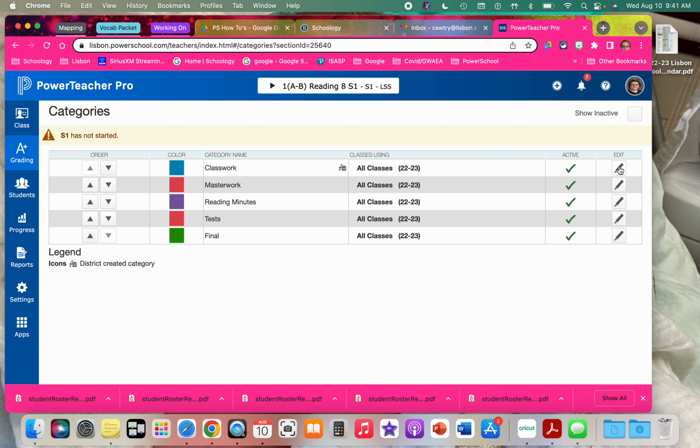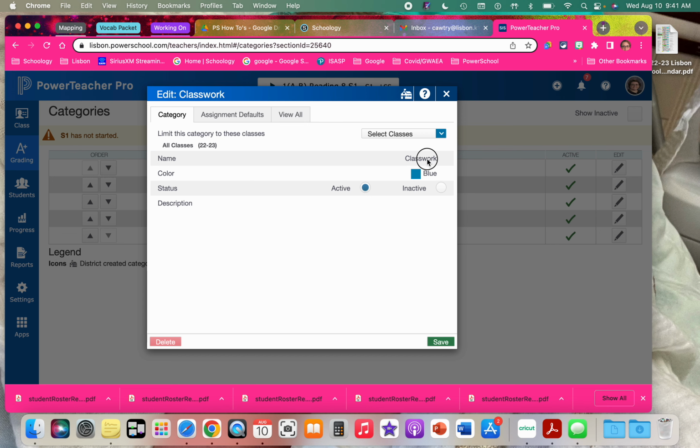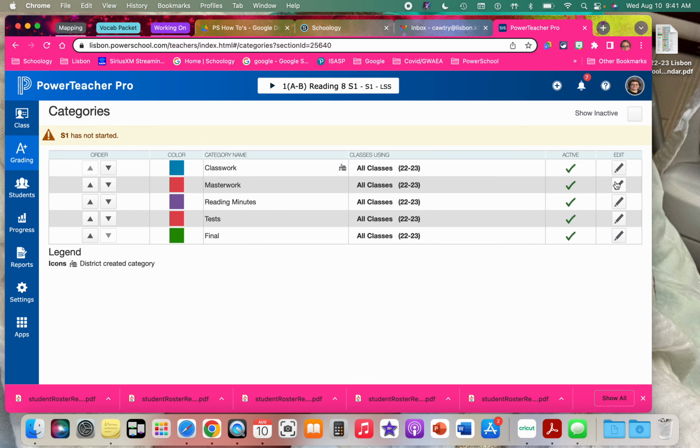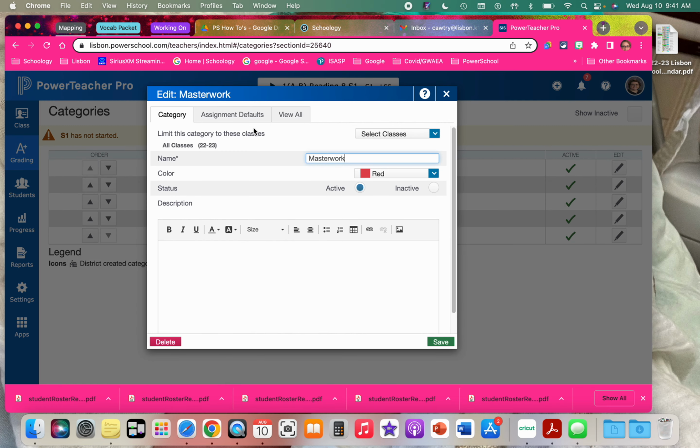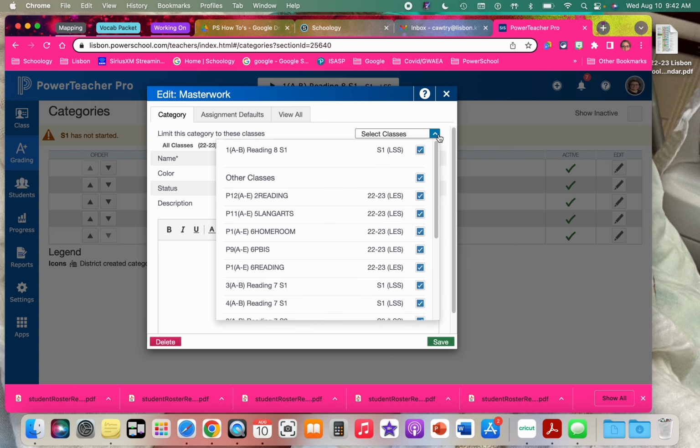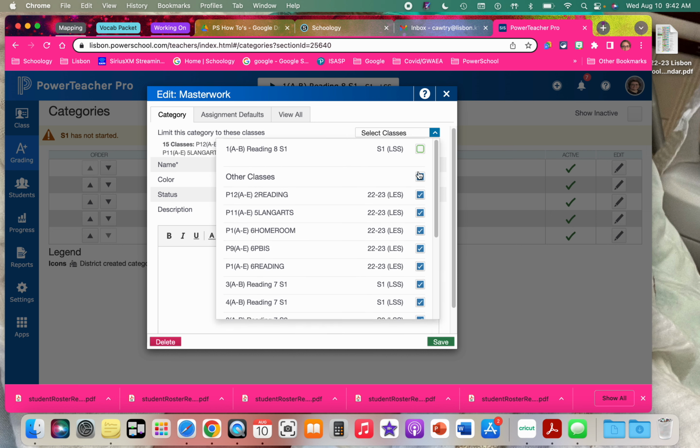If I didn't, I could go to current ones. I could change one. Now, classwork is a default one, so it's really not going to let me change it. But masterwork is one of mine, and I can click on it, and I can do what I said before, is that I can name it. I can say what classes get it. Right now, it shows every class gets it. Every class doesn't get it.